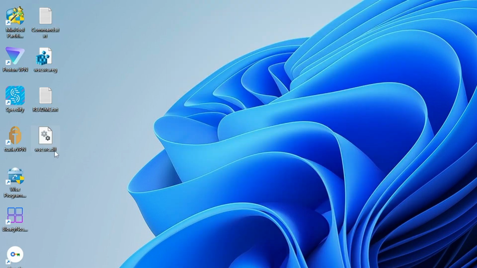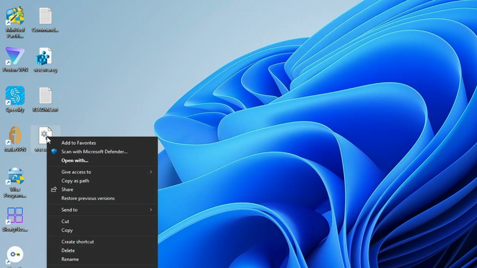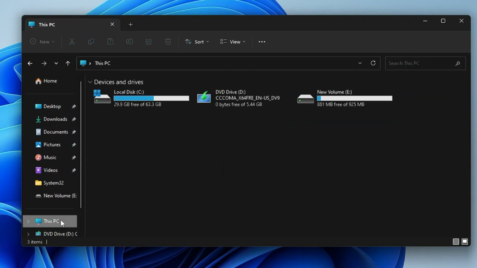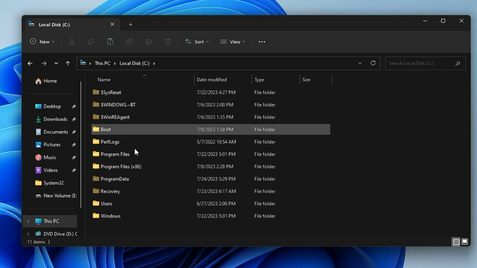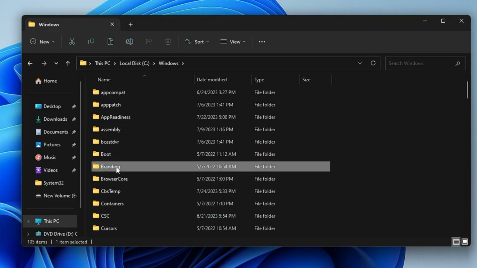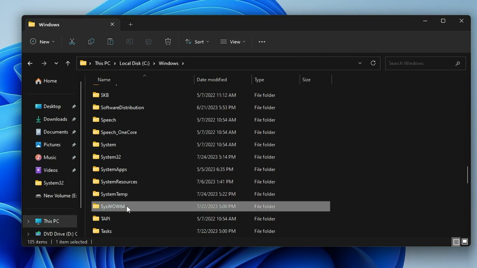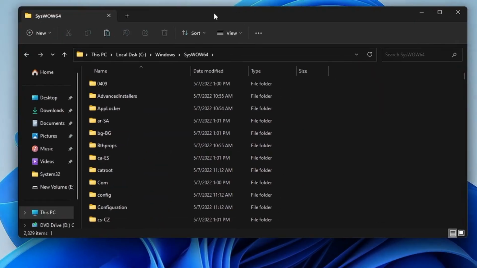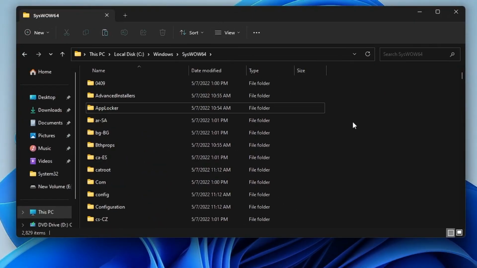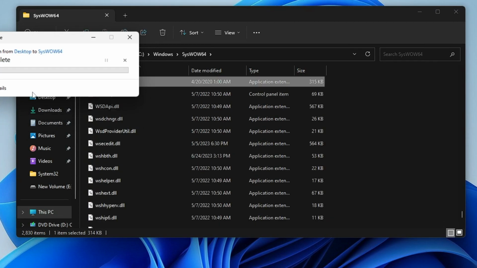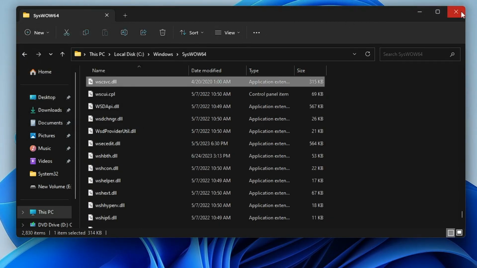Now here we have the DLL file as well. So you need to copy it or you can cut it. Then again, open up your file explorer. Go to your PC, local disk C, Windows. And here you have to look for syswow64, this one, double click on it. And now you need to paste this file over here. So right click and paste it. Click on continue. And then you can close it.